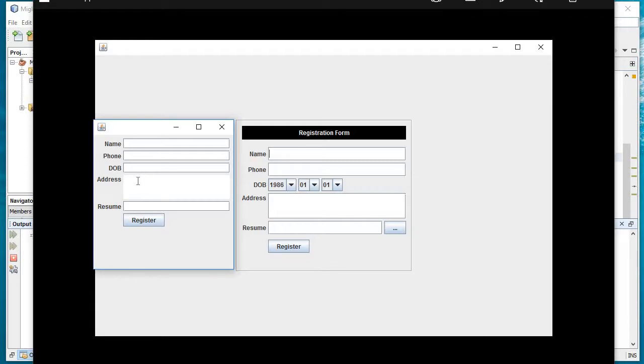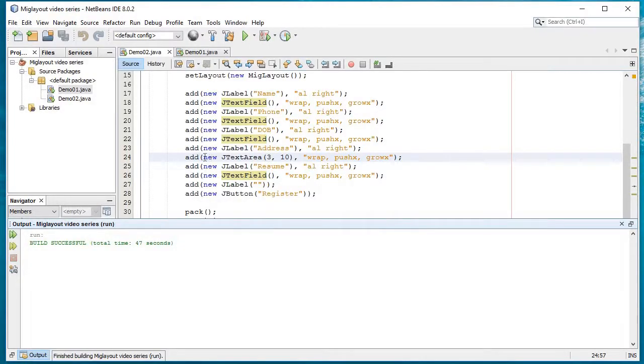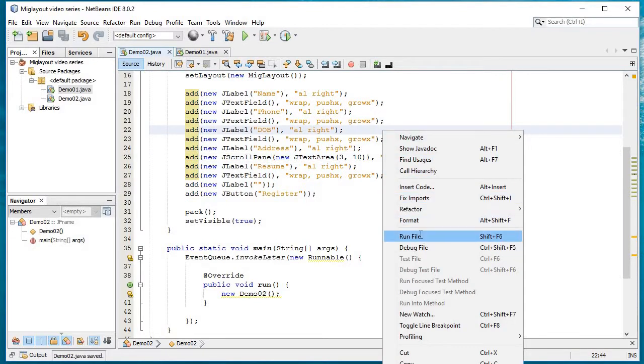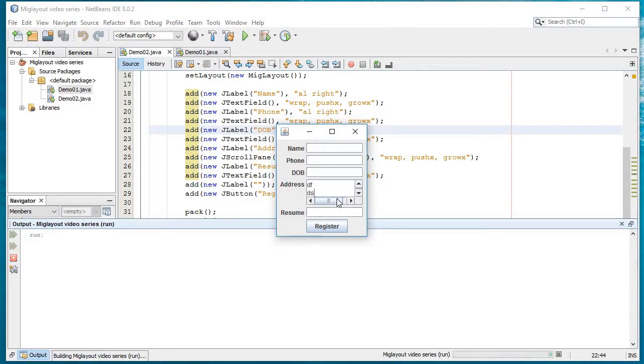So one thing we need to do is in this JTextArea we have to add it to a scroll pane. So if the space is not enough, the scroll pane will give enough space. In this JTextArea we have to create the scroll pane and we have to pass this JTextArea into that. Let's try to run it. Okay, as you can see, now it will give scroll bars if the space is not enough.